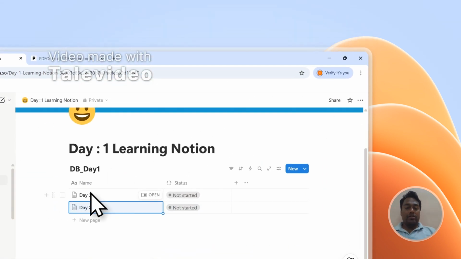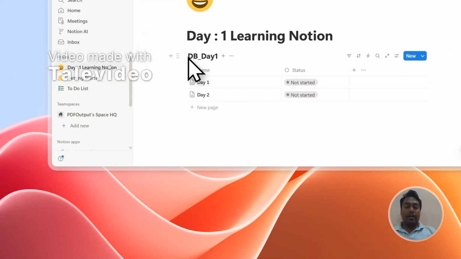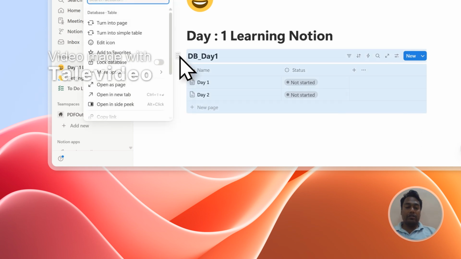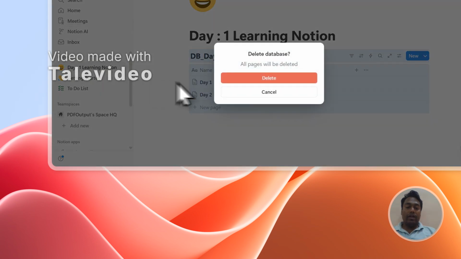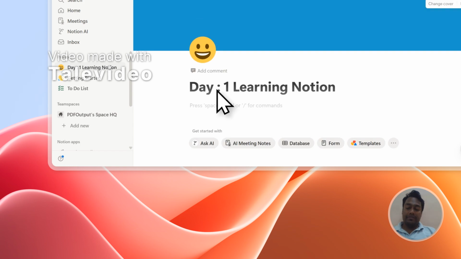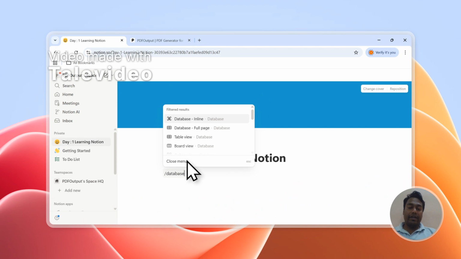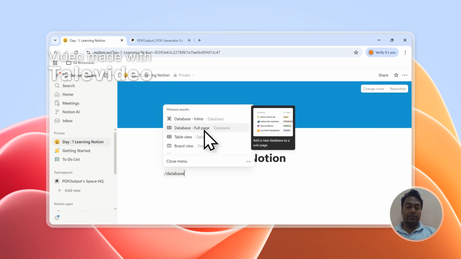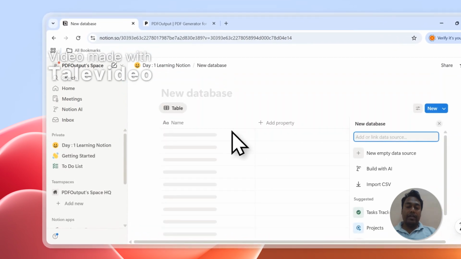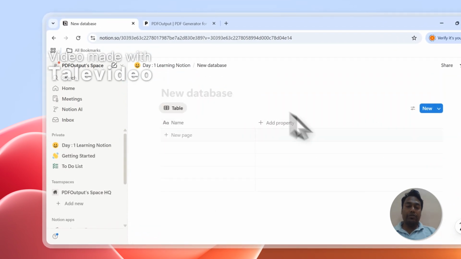Okay. So besides this, if you want to convert this database to a full page database, if I click on the six dots, I can see more options available over here. So let's say I do not want to use this kind of database. So let me delete this. What I want to do instead is add a full database over here. So I'll just hit forward slash, and if I type out database, you have the option of using database full page. If you click on this, it instantly converts that page into a new database.